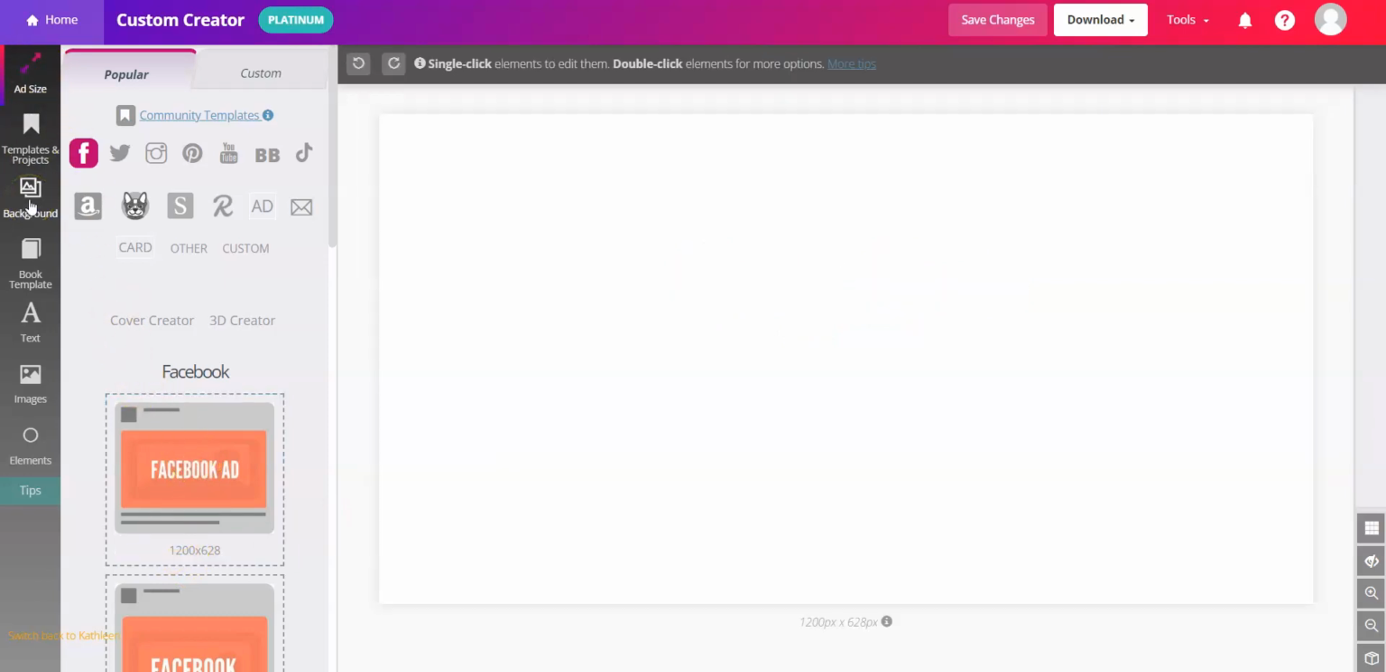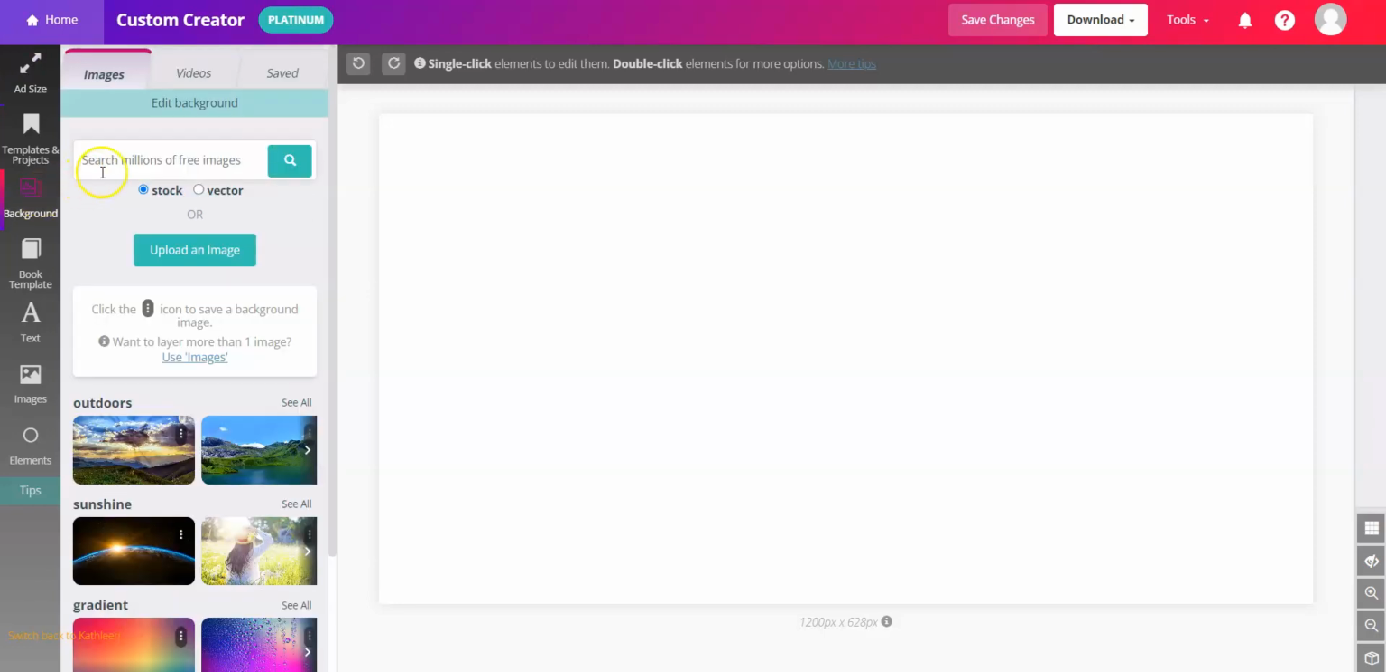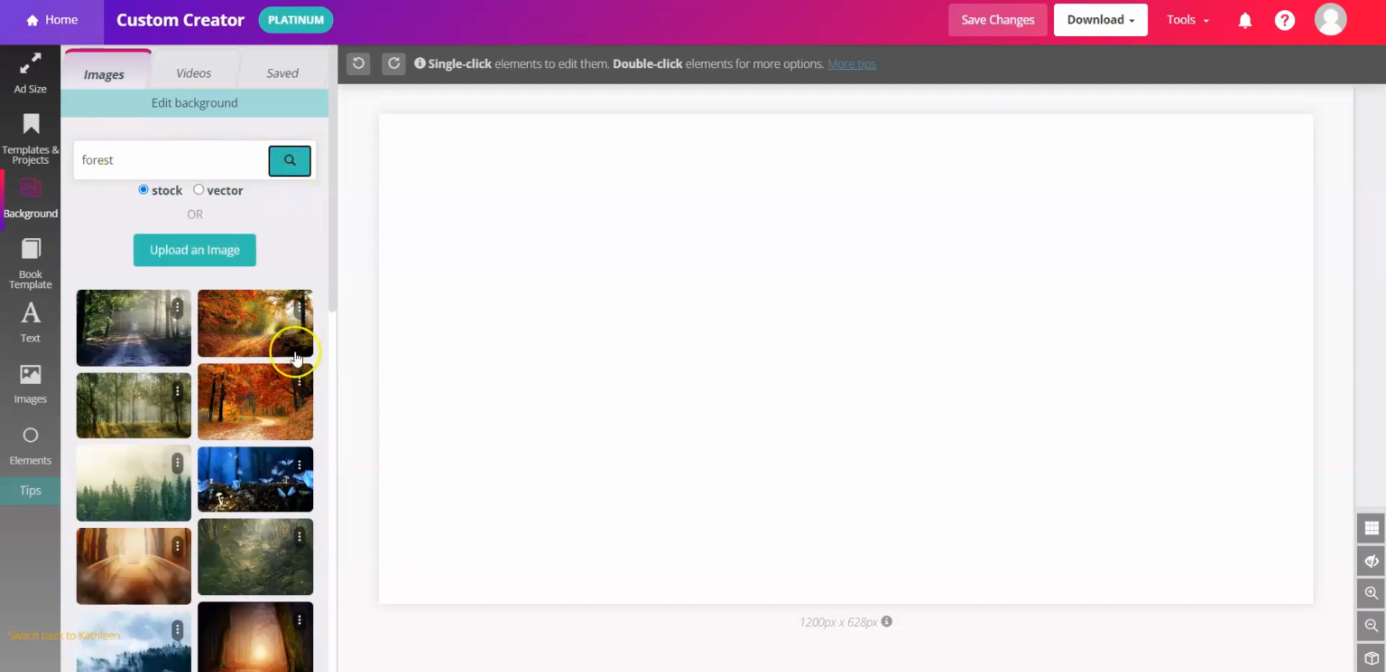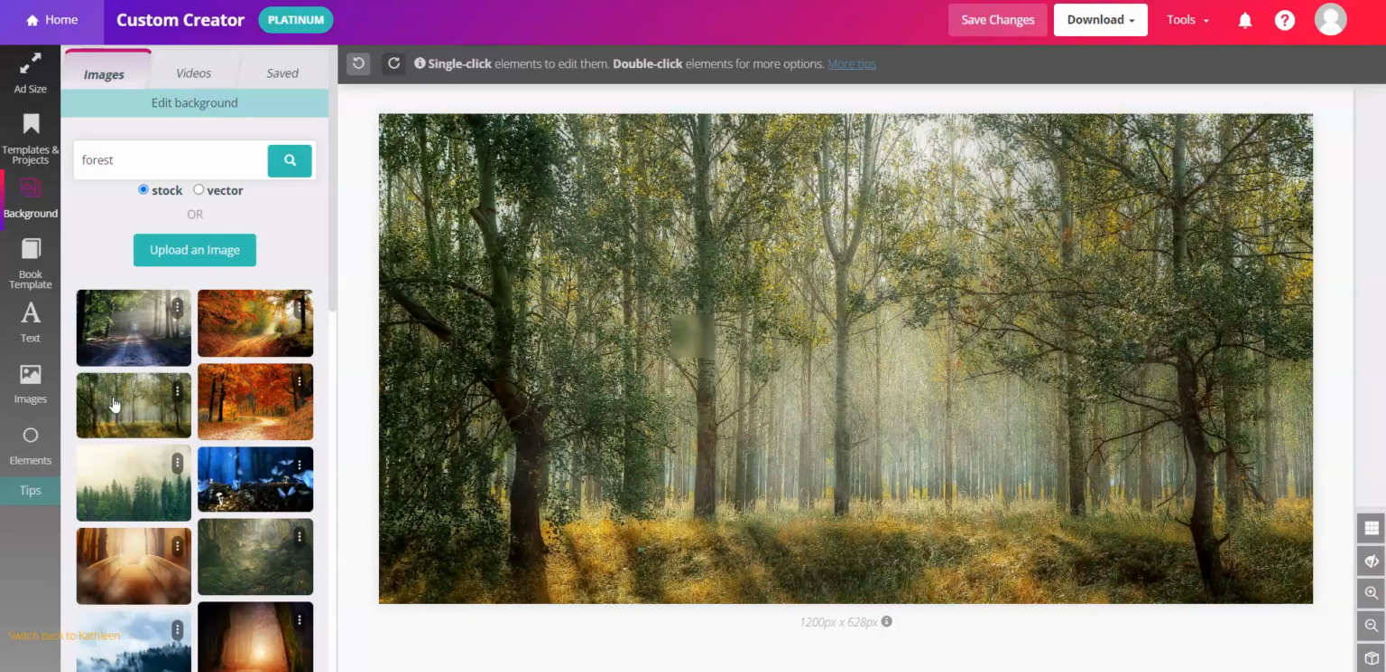Come down on the left hand side to background and you can search millions of free images, upload your own, and we also rotate through some sample search topics here, but I'm going to search. We'll search forest, we'll click, put the image in the workspace, and then let's talk about the things that you can do with a background.